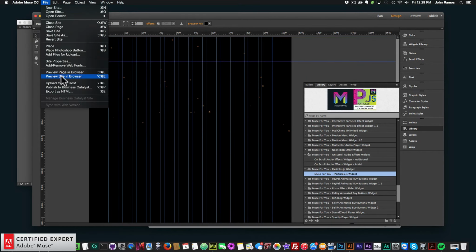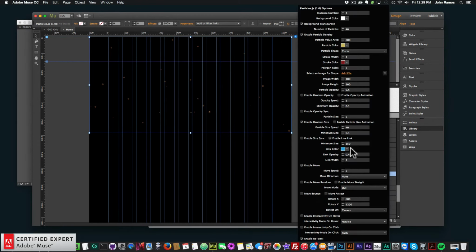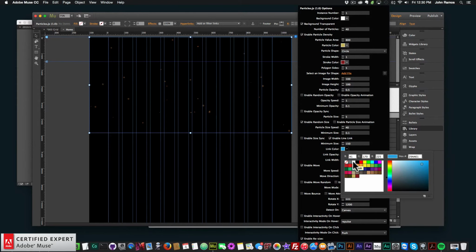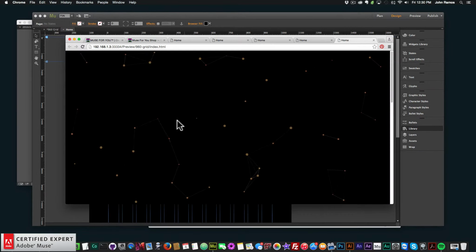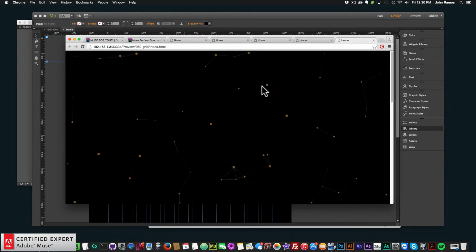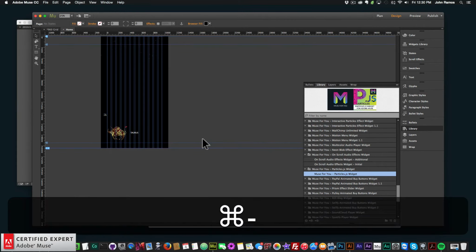So I'll go to File, Preview Page in Browser, and there I have my particles. Very nice. And for the line of the particles, I'm going to set it to gold as well. Go to File, Preview Page in Browser, and perfect. We have the particles there. There's no interactivity, and they're just kind of in the background there. Perfect. All right, so I'll zoom out again, and I'll just bring all this up a little bit.